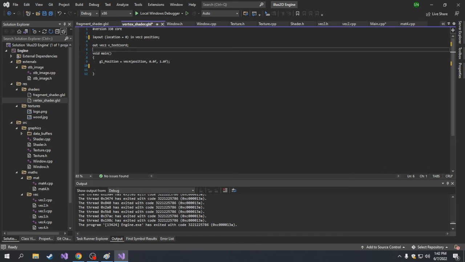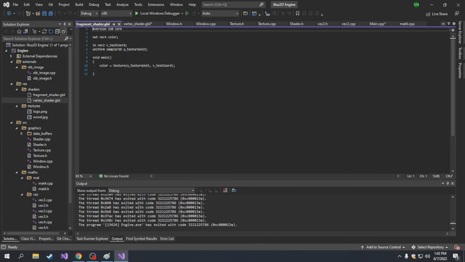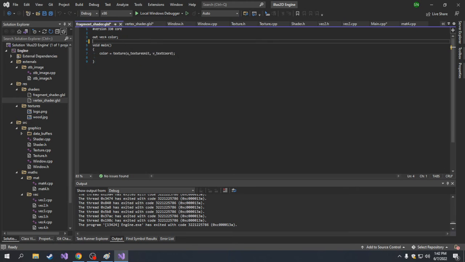These texture coordinates, we don't need them now. In the fragment shader, no weird stuff. For now, let's just make the triangle yellow. I kind of like yellow. Yellow is a good color.